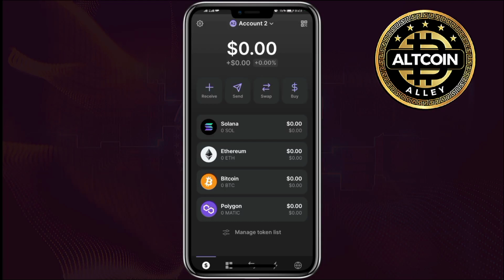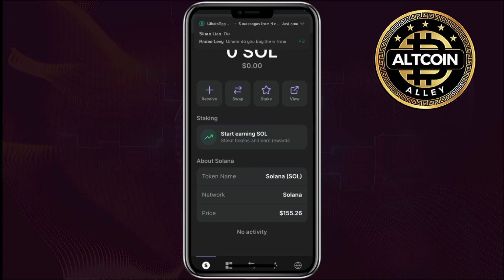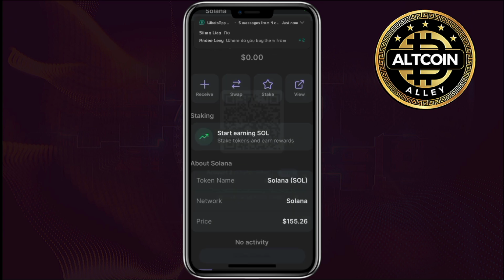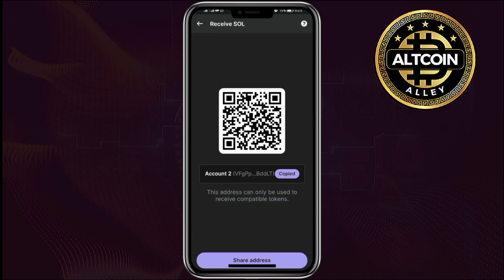In this video I will show you how to get USDT on your Phantom wallet. So basically I'll be showing you how to deposit USDT on Phantom wallet. The only simple way to do that is simple. Click on the Solana over here that you see. Once you click on Solana, click on receive, then copy this address of Solana.